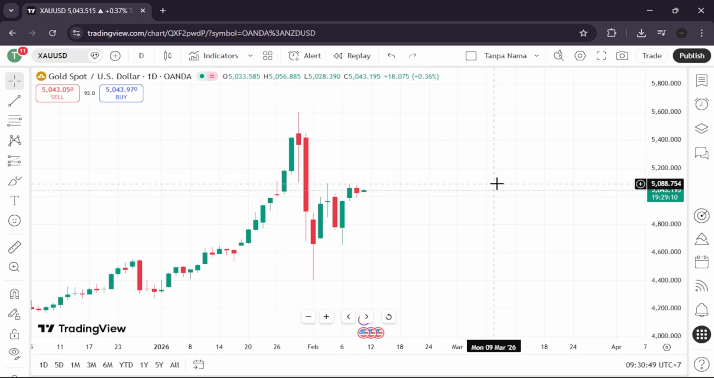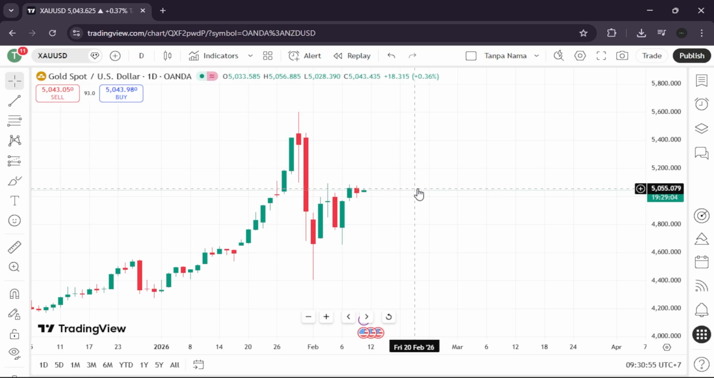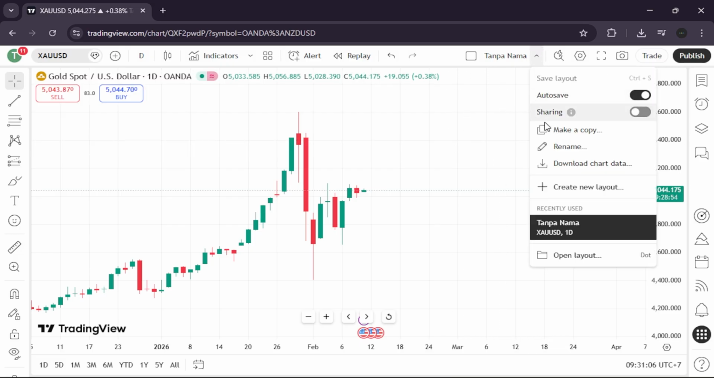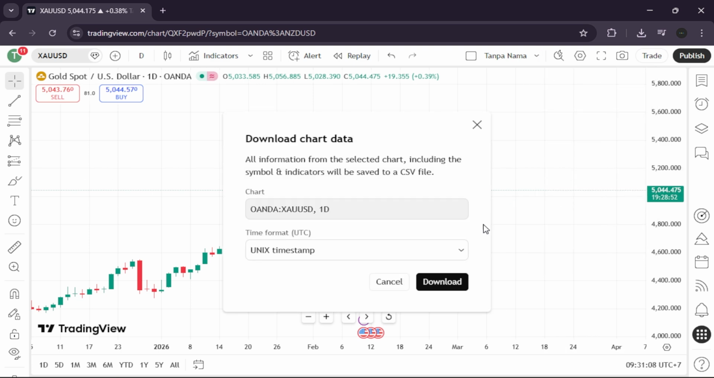It doesn't just grab price, it captures every indicator you have active. If you have RSI, MACD, and a 200-day EMA on your screen, those values will each get their own column in your spreadsheet. You will be prompted to choose a time format. Unix timestamp, raw numbers.